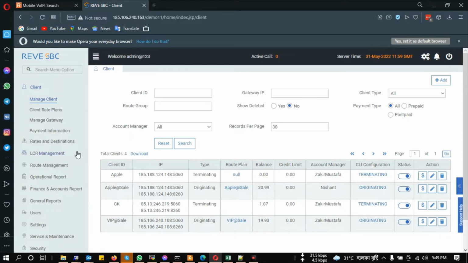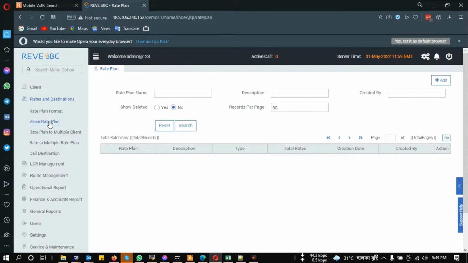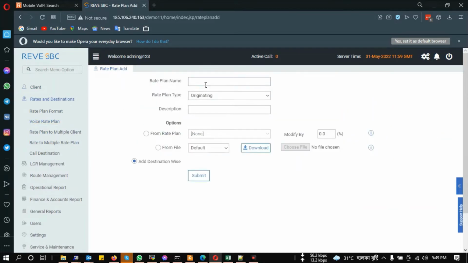So as the client is created, now we need to create the rates from the rates and destination section. From the voice rate plan section, you can create a rate. Just click on add, and you can create a rate plan name, and choose for which client you are creating this rate plan, like an originating client, terminating client, or both type client, and you can add those rate plans destination-wise.